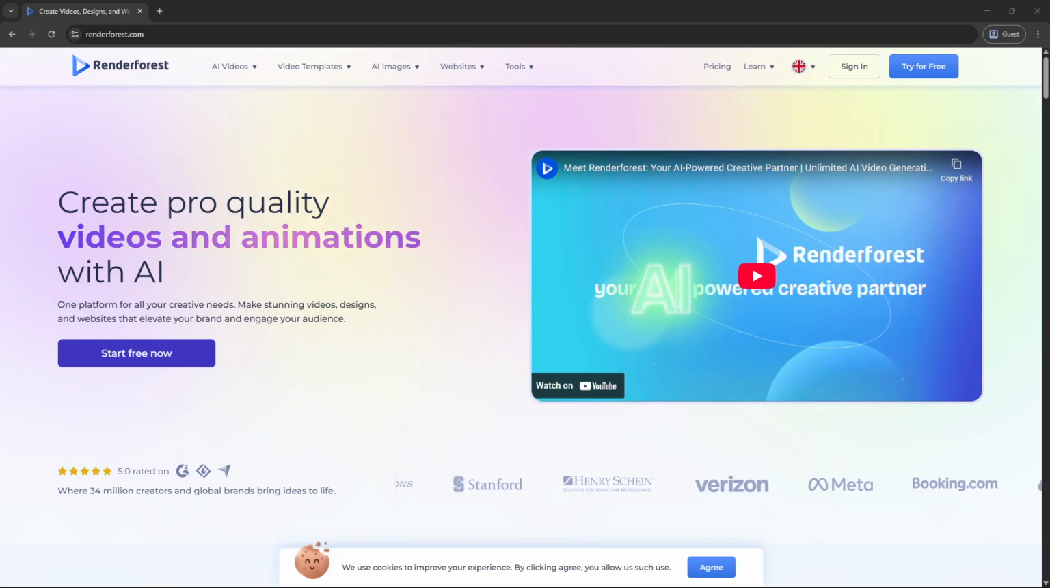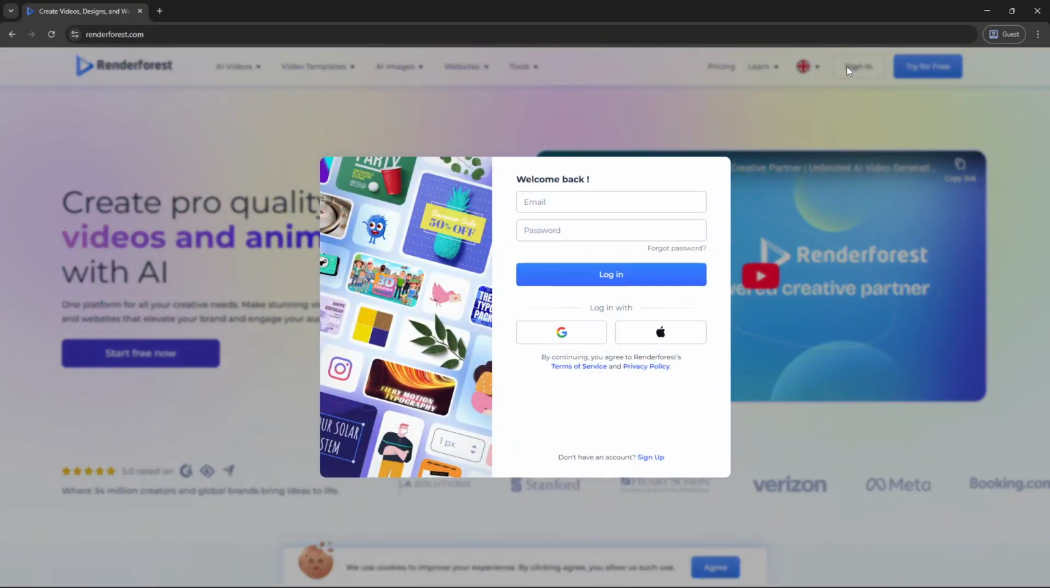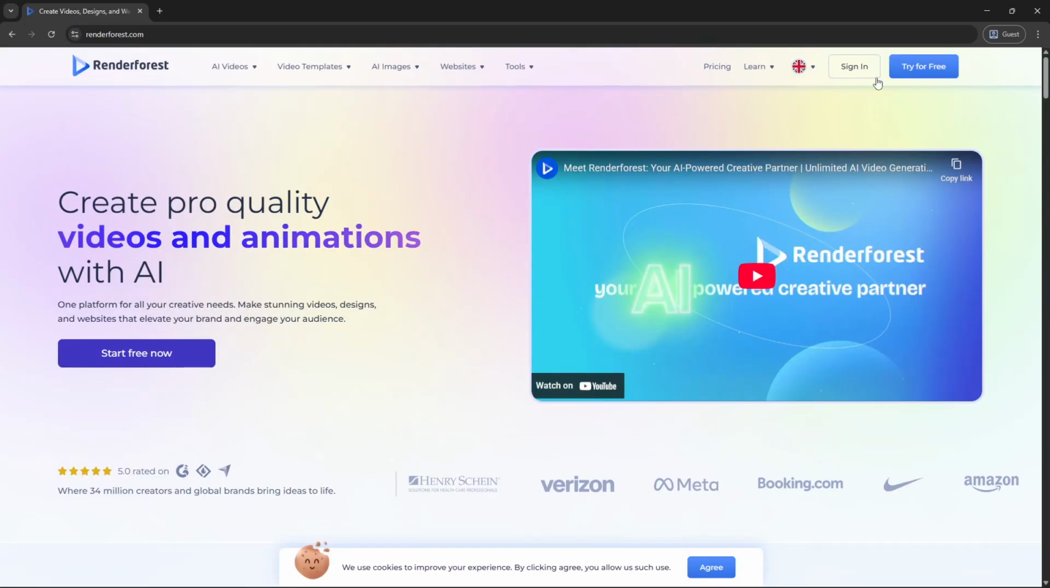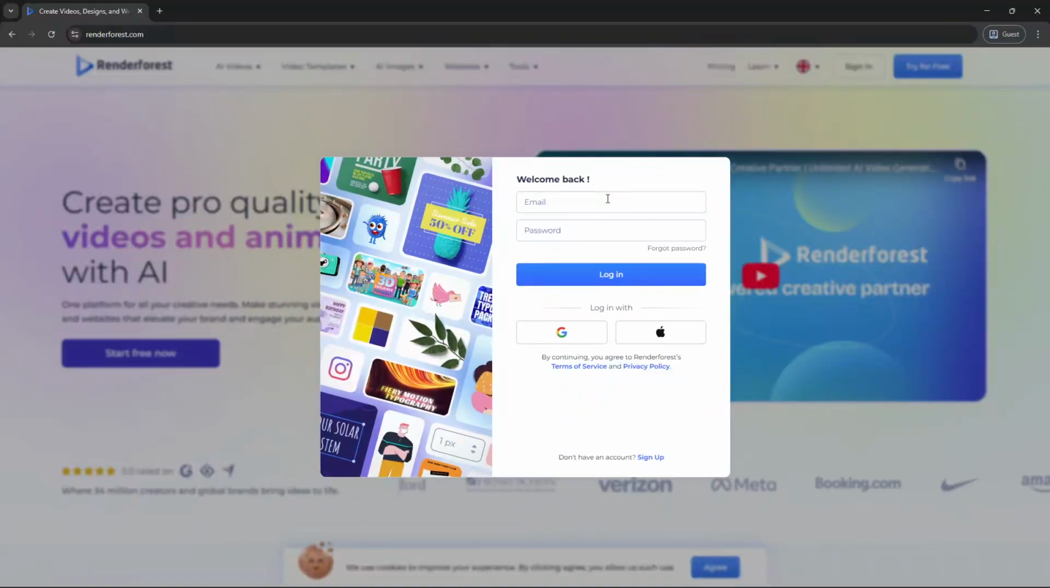Next, look to the upper right corner of the website and click on Sign In. That's your gateway to the login page. On a phone or tablet, the Sign In option may appear in the top menu or behind a small menu icon. Once you tap it, you'll be taken to the same sign-in screen.